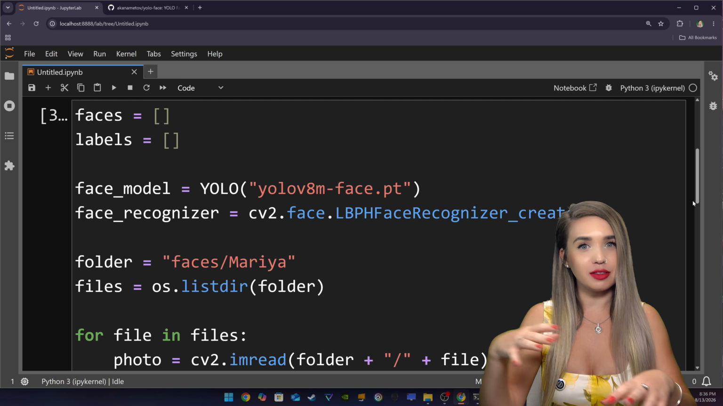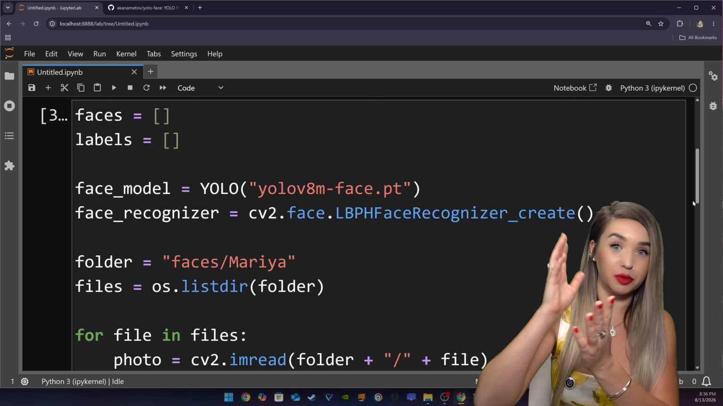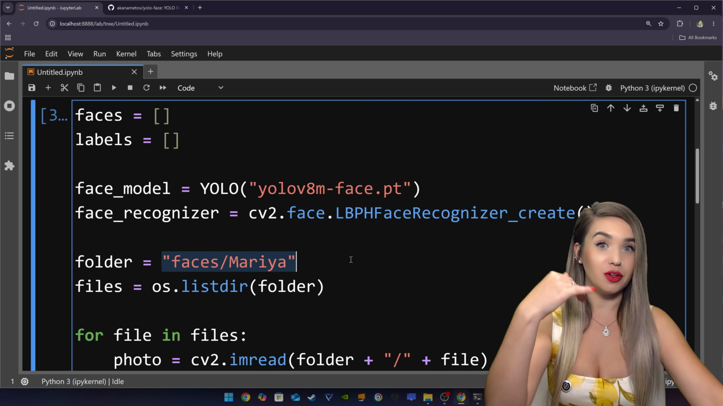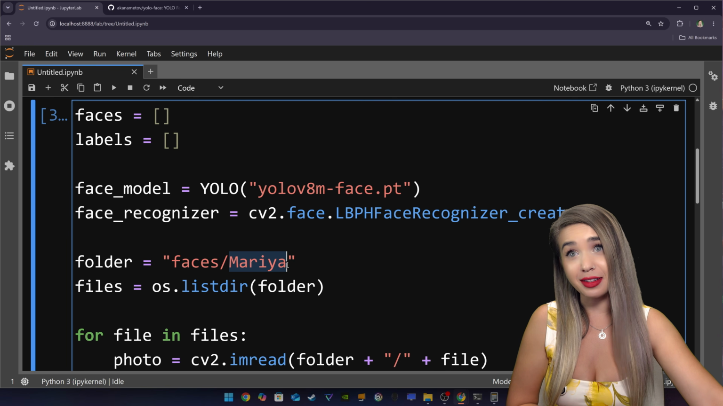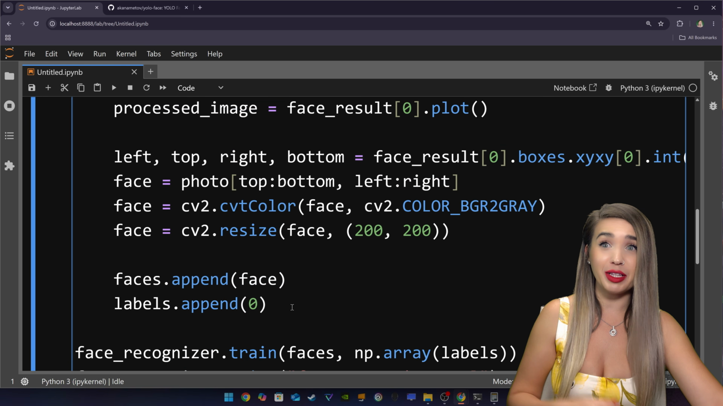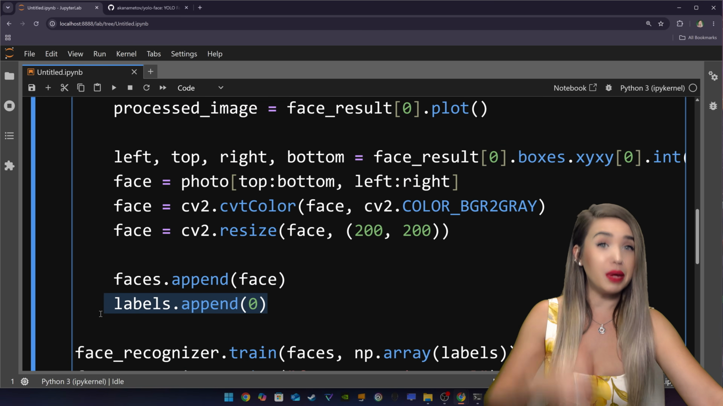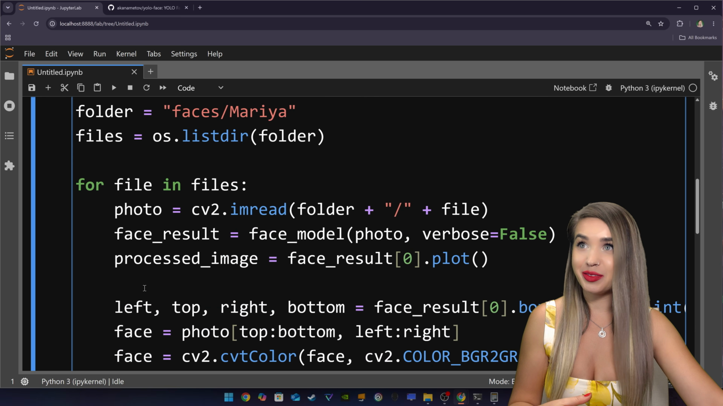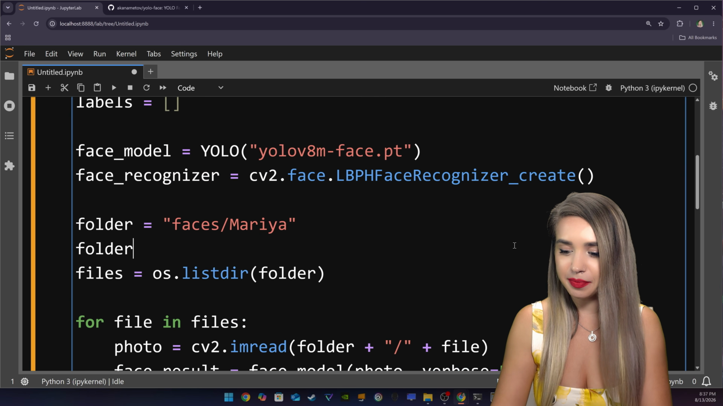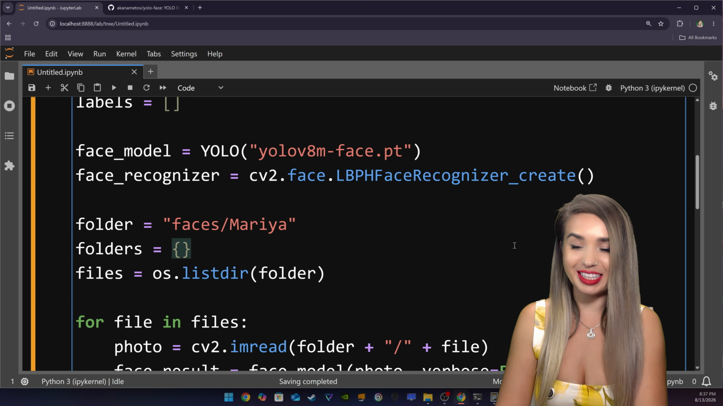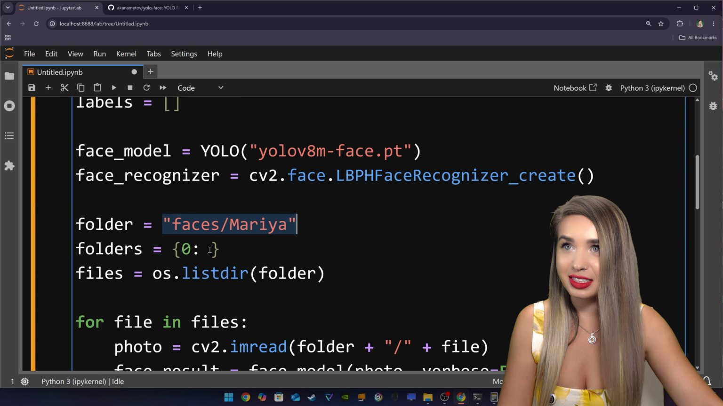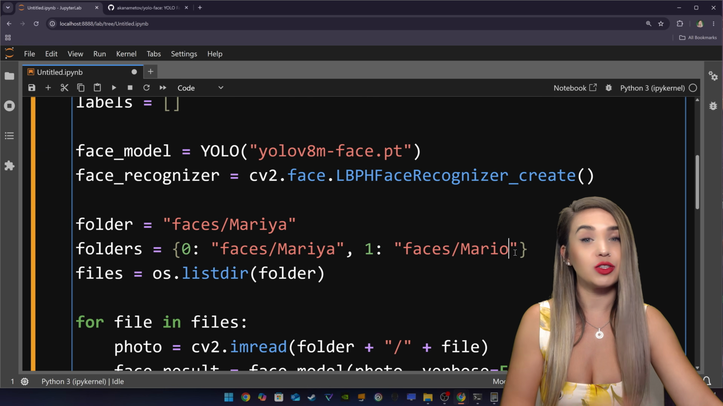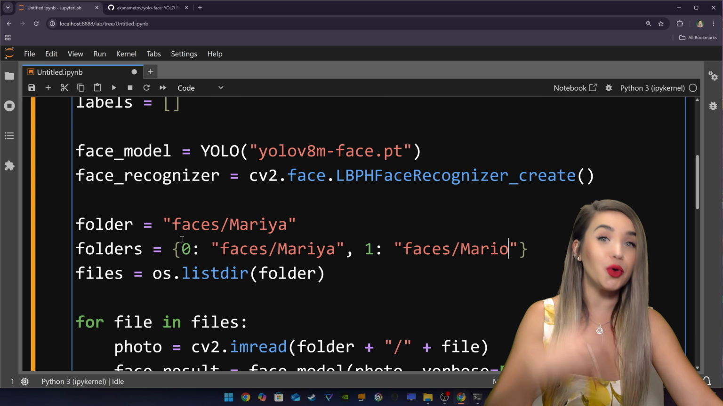I slightly rearranged the variable so I can explain it better, but it's the exact same code from earlier. So right now, our code only knows about one folder. And since all the photos in this folder belong to Maria, we gave all of them the exact same label of 0. But now we want to add Mario and set his label to 1. So let's try to hit 2 birds with 1 stone. Let's create a dictionary of folders where we will set the key of 0 to store faces/Maria and the key of 1 to store faces/Mario. So now we know where to get those photos and who they belong to.